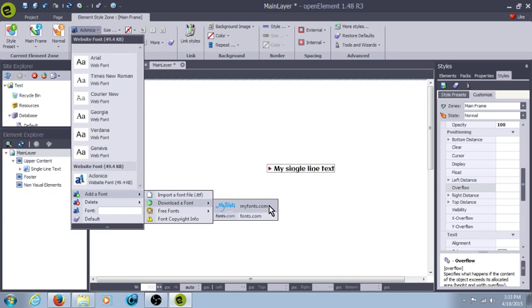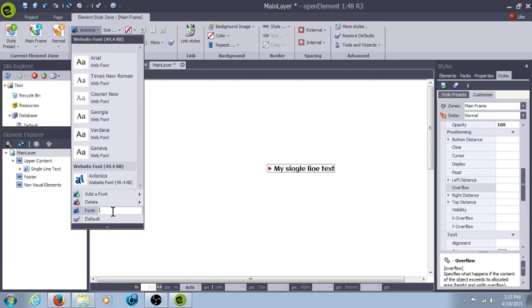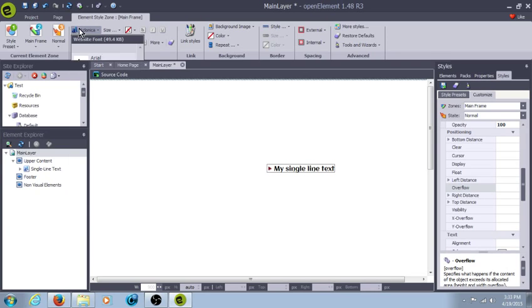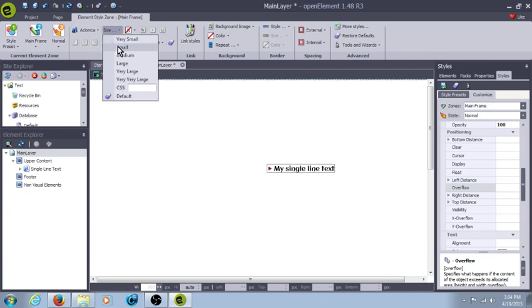But there's also download fonts from myfonts.com and fonts.com. I have not been on those. I don't know if they're free or not. I haven't used that, and I haven't hit default. Size. These are the different sizes that it has in openElement. You can do a custom size, but typically I'll stick with these to make the script a little bit more simple. In my opinion, I'm thinking it may help it. I don't know if it actually does or not.